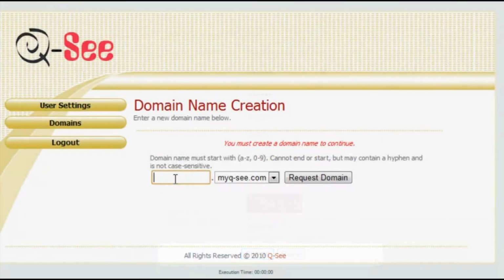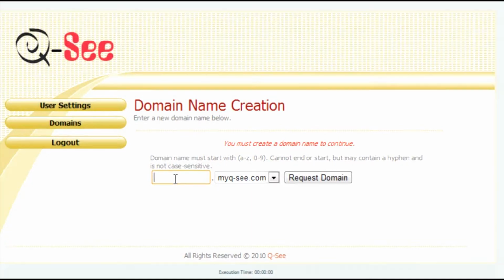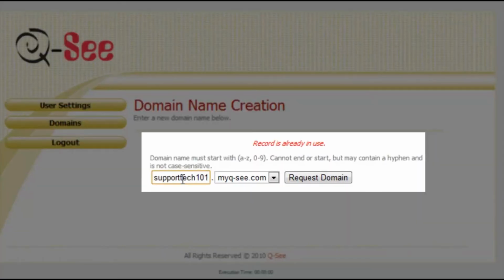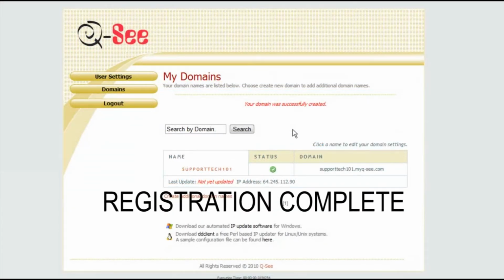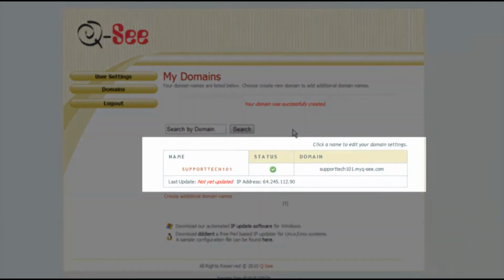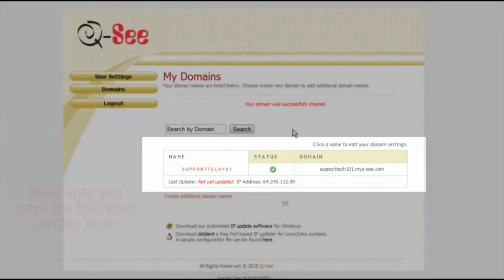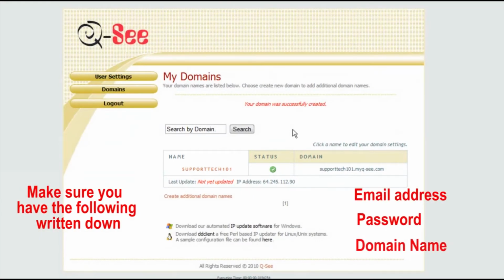Click submit and it will take you to the domain creation page. Please enter a domain name of your choice, then press request domain, and it will let you know if the domain is available. Keep repeating this process until you reach a name that is available. You have now completed registration for your Qsee remote viewing DDNS site. Now in the My Domains page, it will list all the domains registered under your account, as well as the status. All the information from myqsee.com, please save on a separate piece of paper as you will need to input it in your DVR later on.